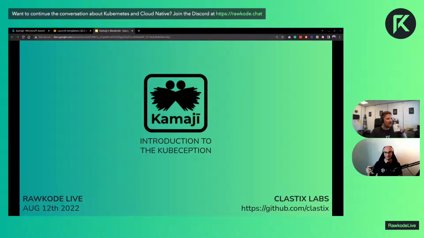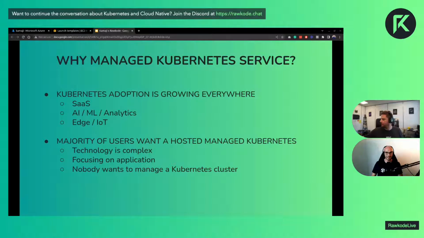So, welcome here, and I would like to present to you Kamaji. And as David said, this is the cubeception because we are doing something really weird, at least according to the majority of people. But I would like to start from the beginning because I've been a developer. I've been on the other side, and I was one of the people asking, I would like to use Kubernetes, but I don't want to manage that. And right now in 2022, a lot of people are using Kubernetes. I'd say most of the companies around the world are using Kubernetes because it's used to create your software as a service solutions. It's used by AI, machine learning, or analytics applications, and also on the edge, thanks to the Internet of Things.